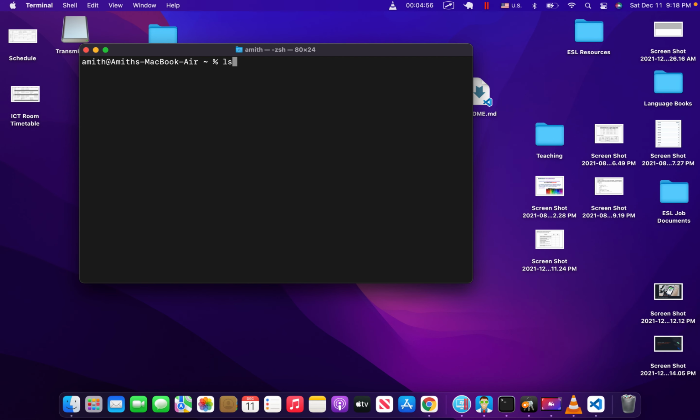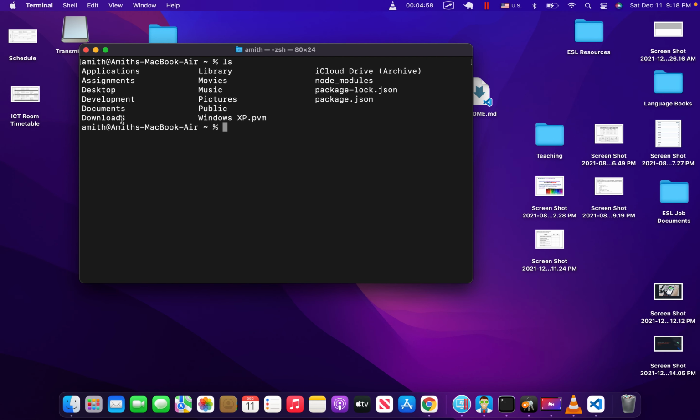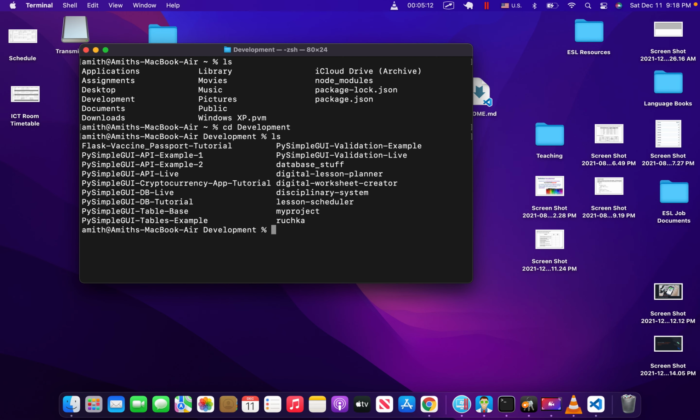I'm going to use ls, or this would be dir in Windows, to see what's in my current folder. And I want to navigate to my development folder. So I'm going to do cd development, which is the equivalent of clicking on a folder. Again, use ls to see what's in there.